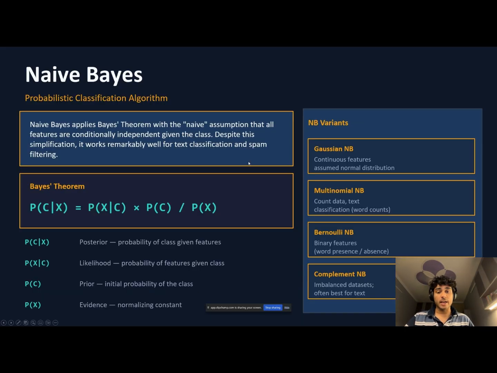Let's move on to naive Bayes. Naive Bayes is a probabilistic classification algorithm based on Bayes' theorem. It calculates probability of a class given some features. The key assumption here is that all features are independent of each other. This is why it is called naive. Even though the assumption is not always true, the algorithm works surprisingly well in many cases.